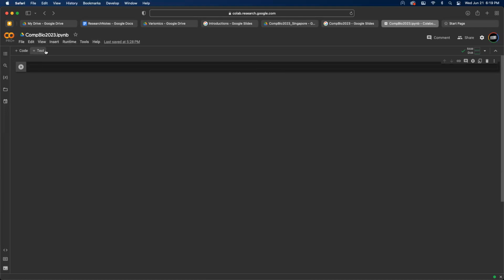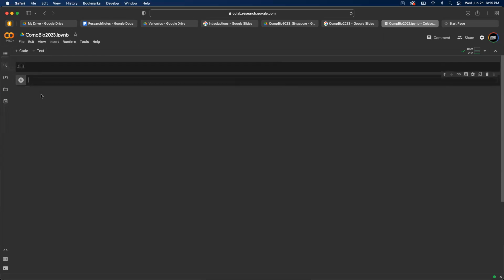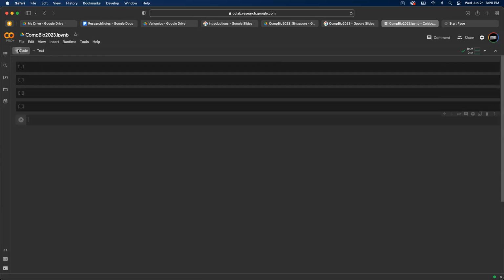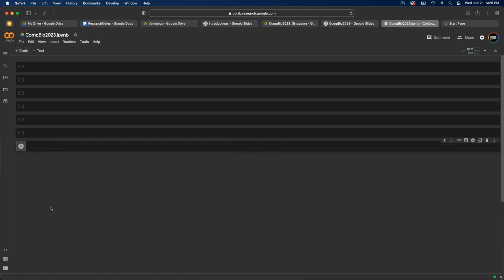So now there are two icons up here. One of them shows plus code, the other one shows plus text. If I want to run a Python-based command, I will use a code block. The plus means that if I press this, a new cell will get added. So the more I press this, the more cells will get added.